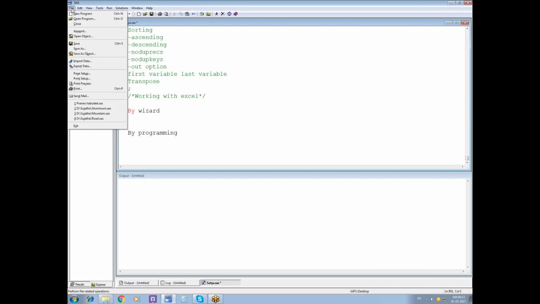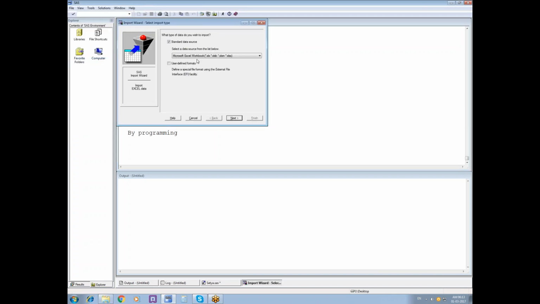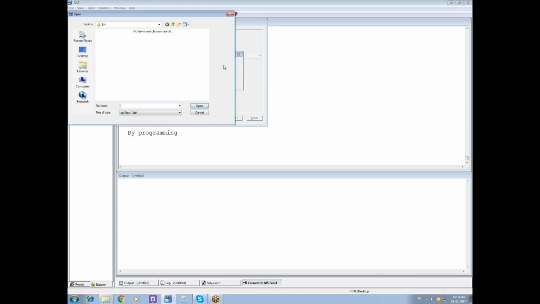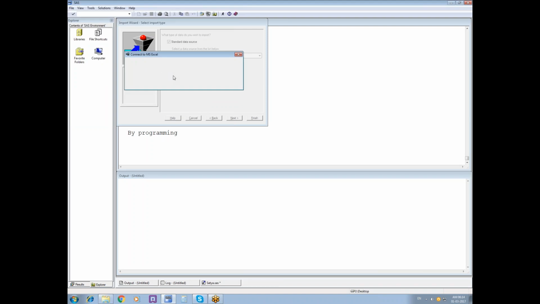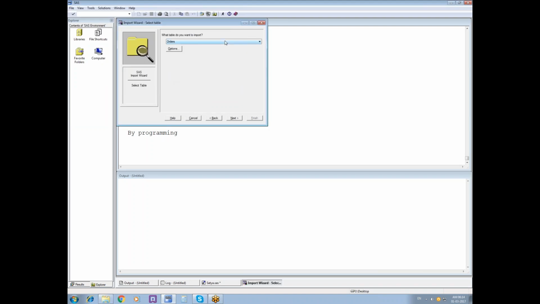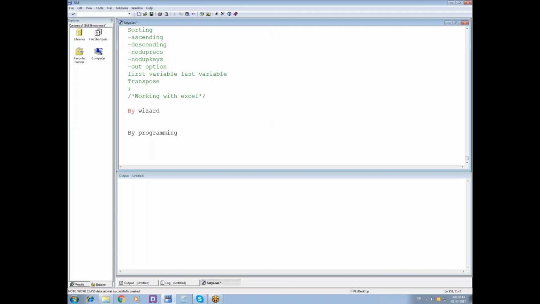Go to File, Import Data. Then from where you want to import: Microsoft Excel. Here we have multiple sources. Get the data from the Excel, then go to Next. Browse, then D drive, data, admit. Then OK. Then what table you want to import: class. Next. Give a name. Let's give the same name, class. Then Next and Finish. That's it.